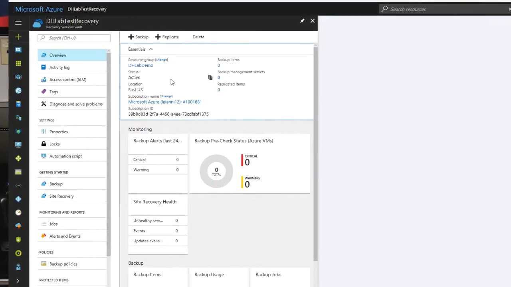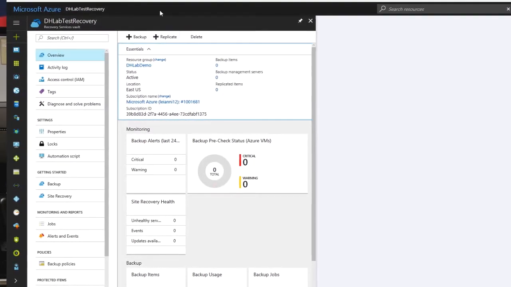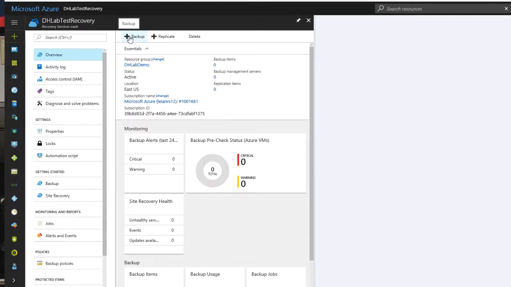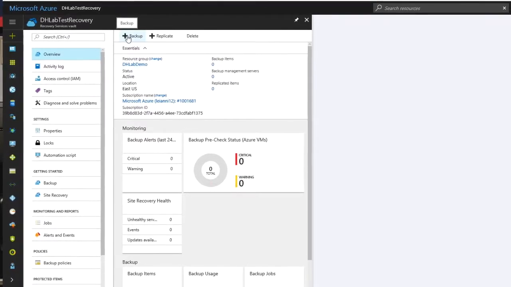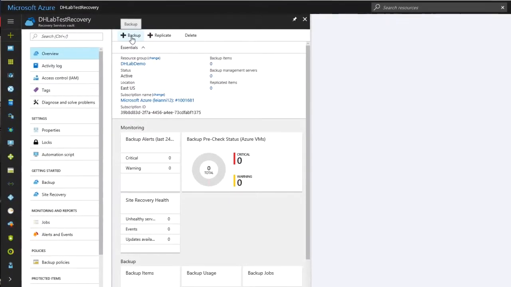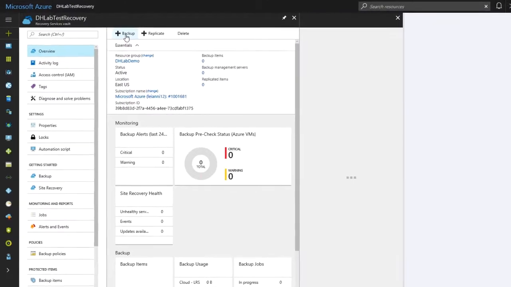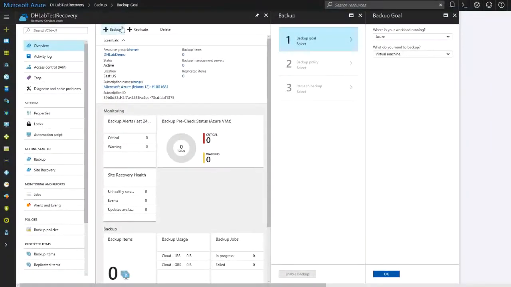And here we are. The next step is pretty obvious. We're going to go ahead and select the actual data that we are backing up, or in this case, the actual machine that we're backing up. So we select Backup here. We select our backup goal.